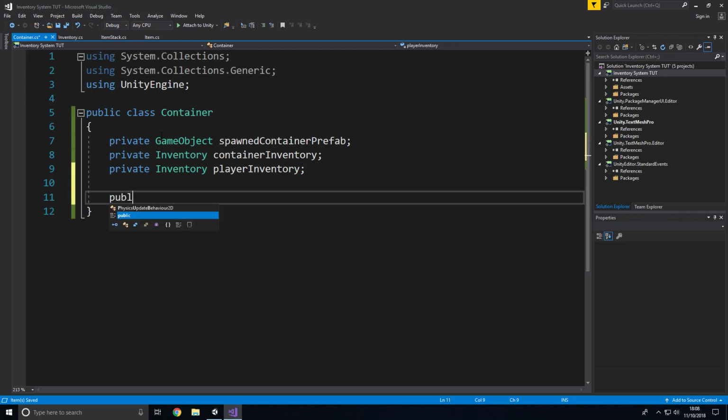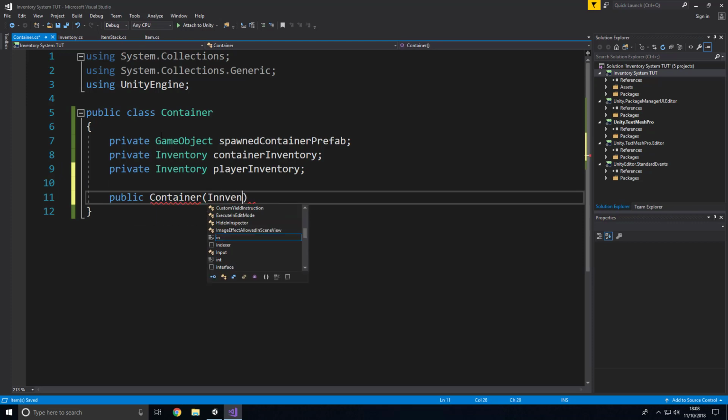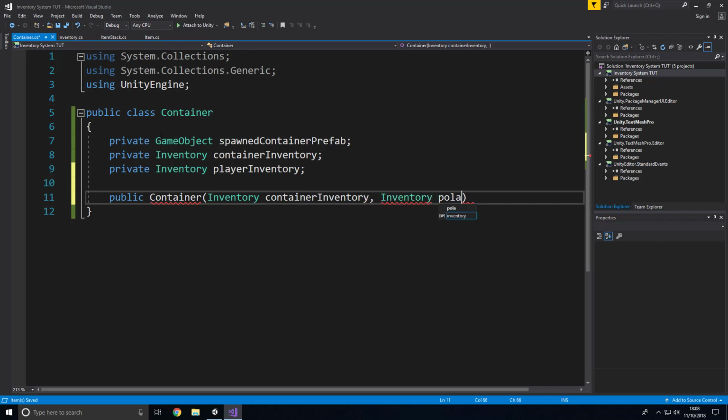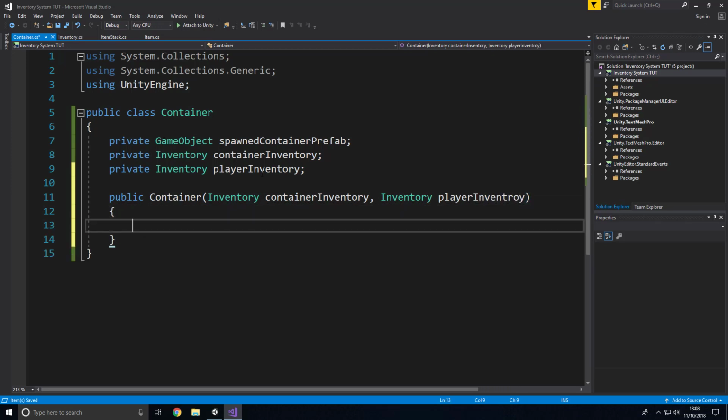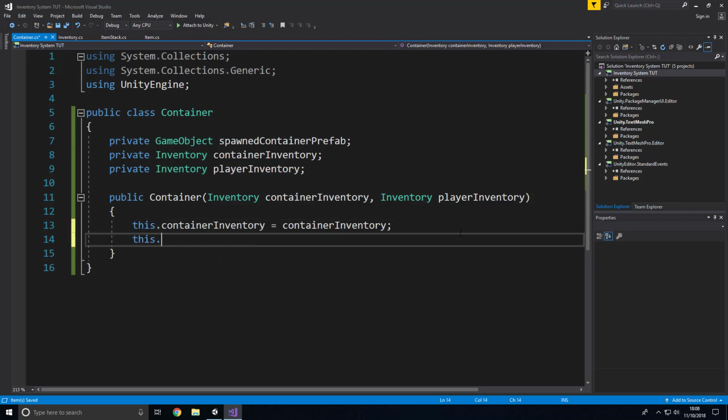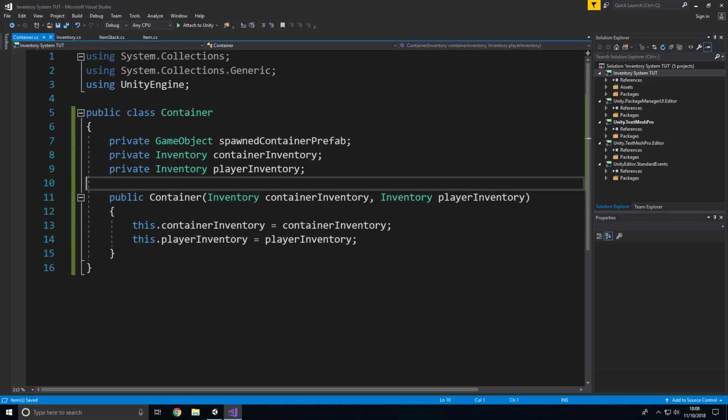So what we need to do is create a constructor. So public constructor, inventory container inventory, and another one called player inventory, and that's spelled wrong. So now we can do just like this, and the player is the one passed in from here. So this is this, and this is this. And the same goes for the one above it as well.